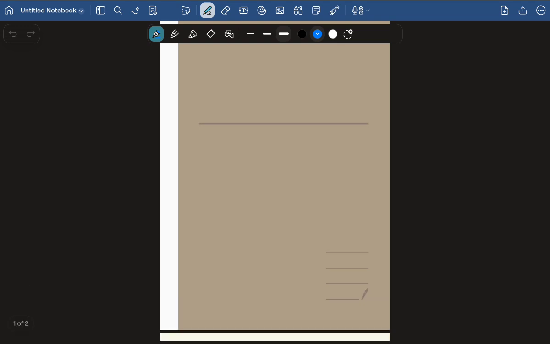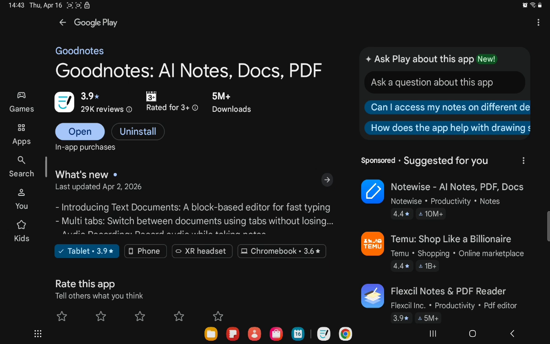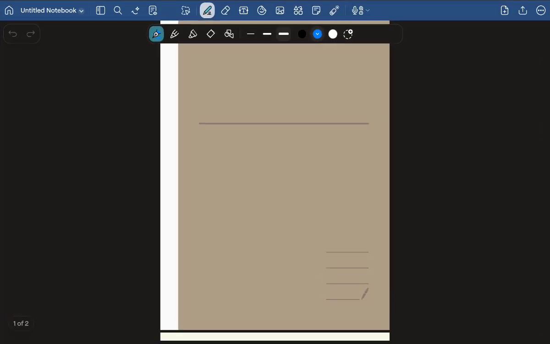Now, if that doesn't work, try checking the updates. You're gonna go to the Play Store and check for the updates. You're gonna go to the apps page and check if there's an update button. If there is, you're gonna click on updates and wait for the update to be completed. Then you're gonna relaunch the app again and relaunch that same notebook.